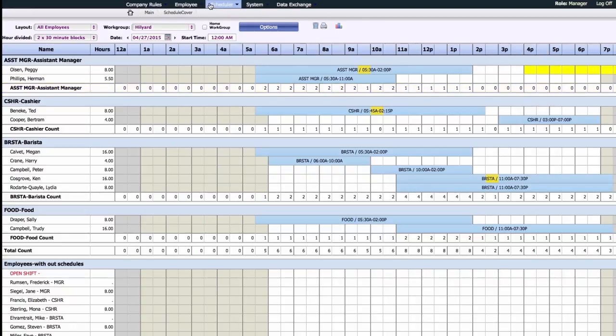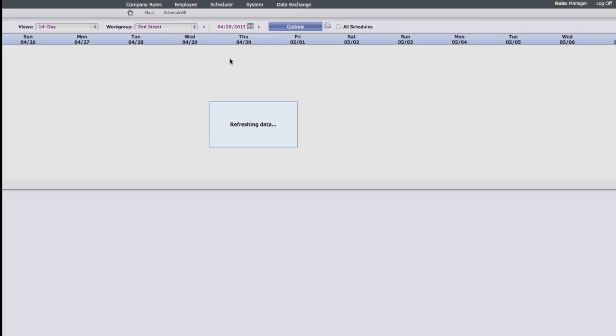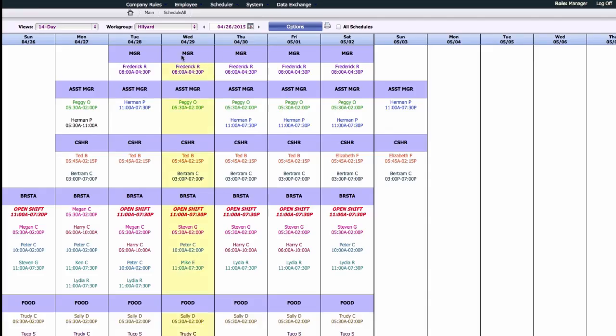Okay, another view that's popular is Schedule All. This is going to show you for your particular work group where everybody's working. So you can see who's the manager, who's the assistant manager, who's the cashiers, who are the baristas, and who are the food. So we can group this, depending on what works for your particular organization. You'll also see that open shifts are big and bold and red, so they're really simple to see where you have holes that need to be filled.